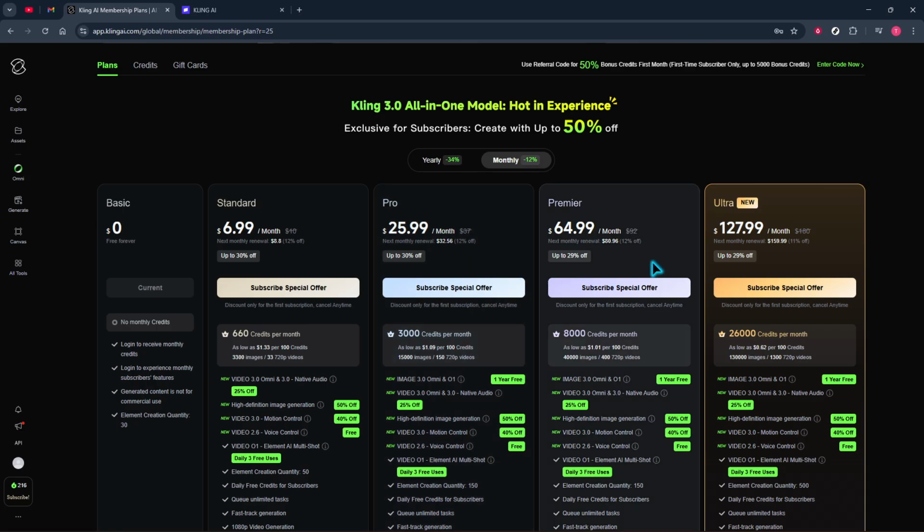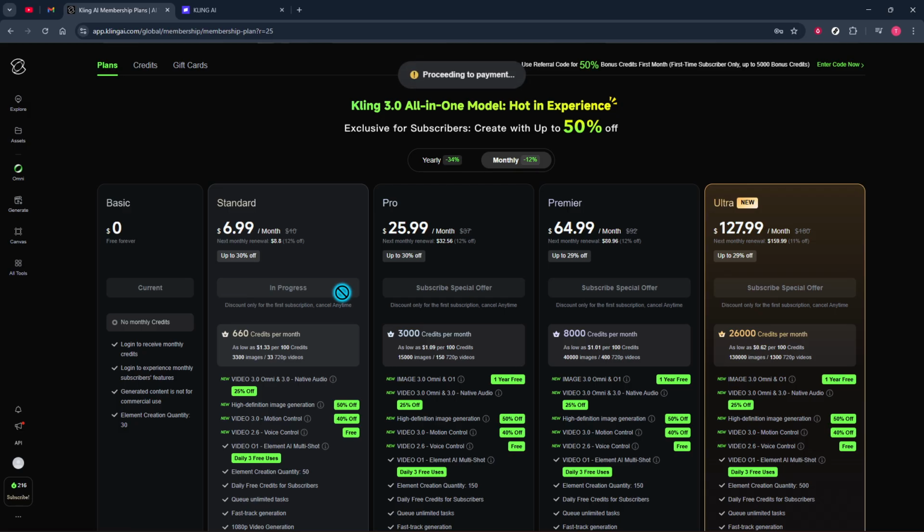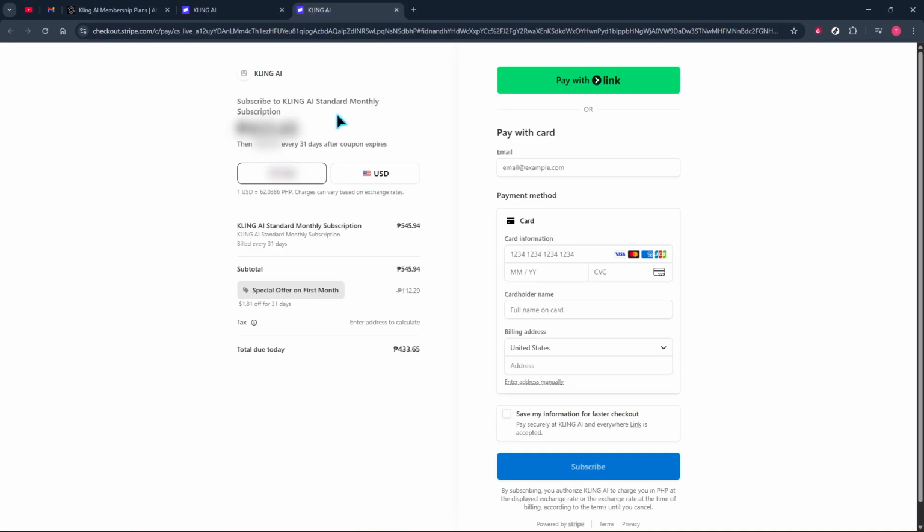Once you know which tier you want, find the Subscribe Special Offer button on that plan and select it. That will open a secure checkout page. Start by entering your email. Make sure you use an address you can access easily, since receipts and account notices will go there.